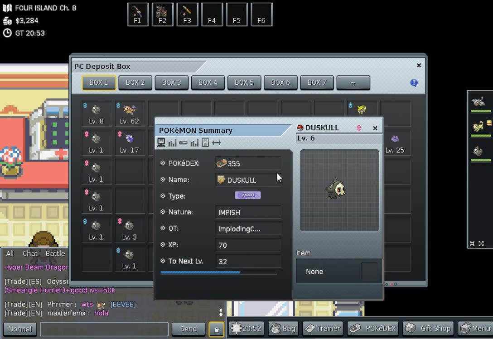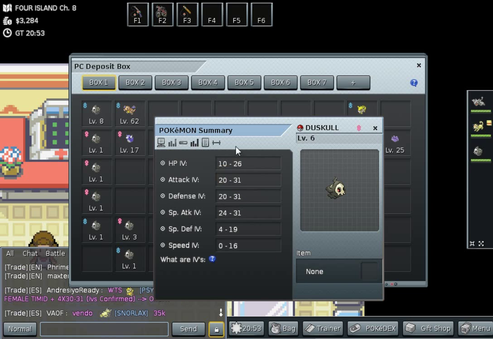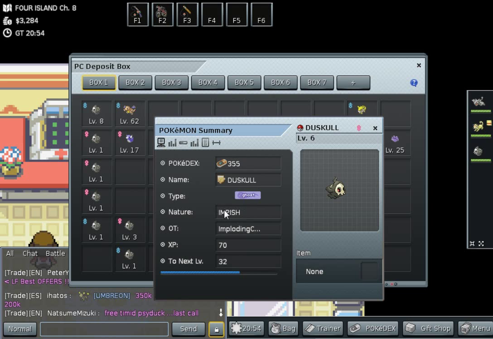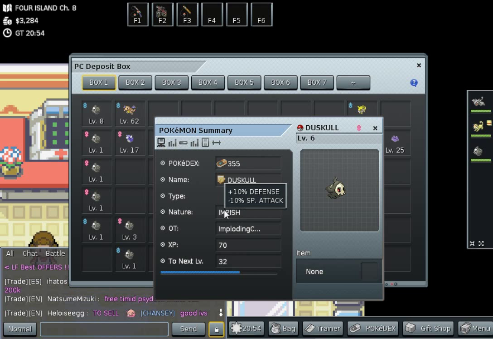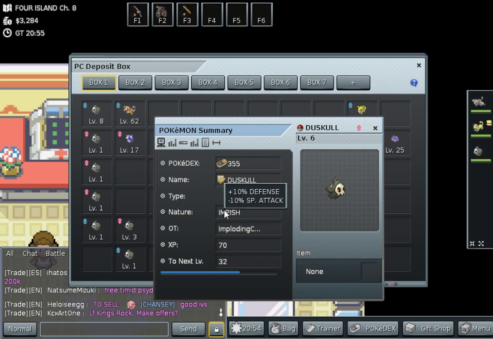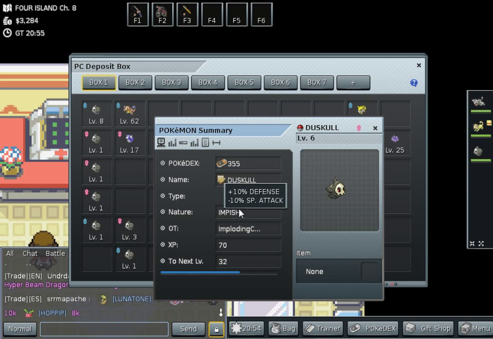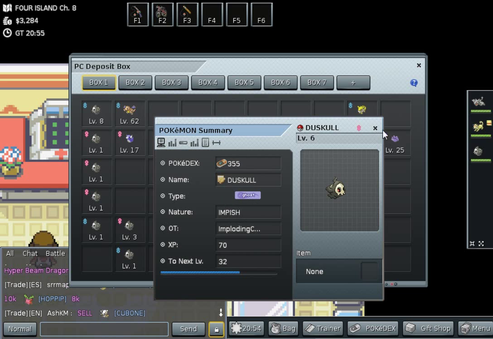Okay, so out of all the Duskulls, I've chosen this one because I could get the IVs much better, but it just takes time, doesn't it? And I want to carry on with this series. So it's got good attack, good defense, good special attack, but that's not useful at all, and bad special defense, which is kind of a problem. However, its nature is Impish, so it gets extra defense and minus special attack, which is good because we want our Duskull to be a kind of a tank, so that's quite handy for us.